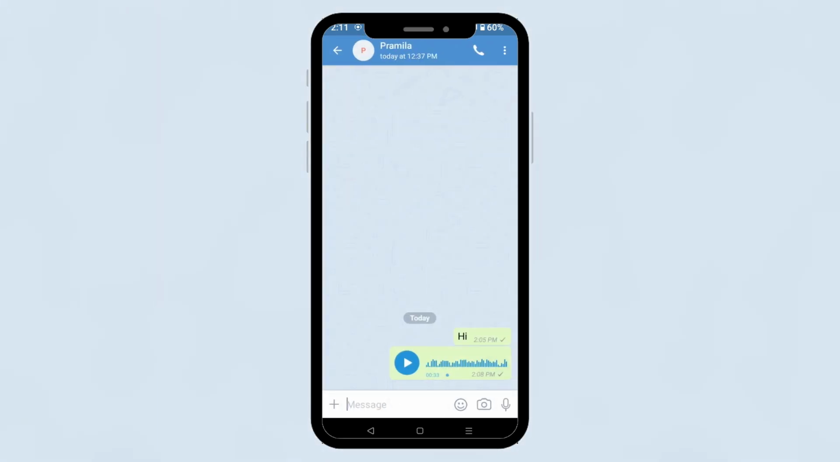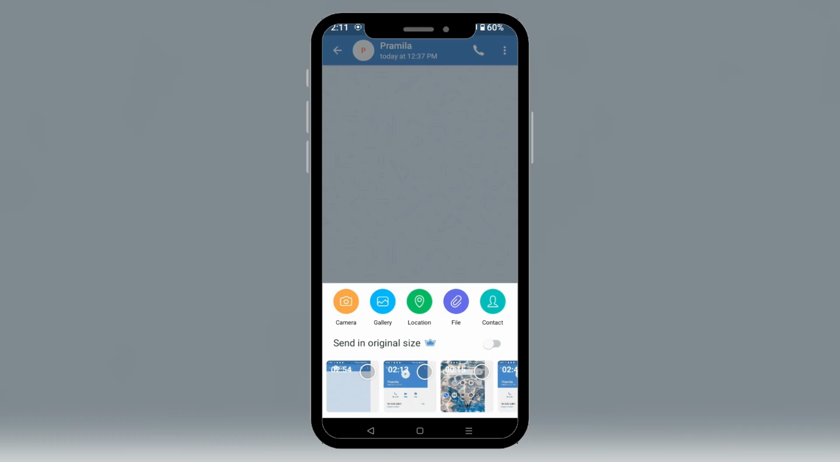Now look down here where you type the message. You will see a plus icon. Simply tap on it and that will provide you a few options. There's camera, gallery, location, file and contact.